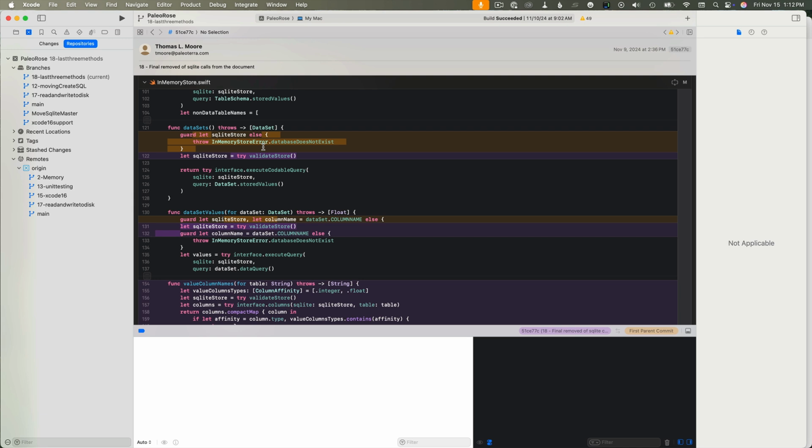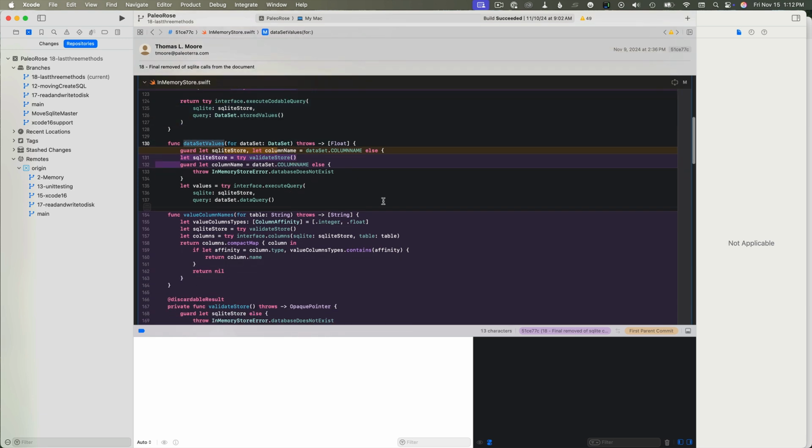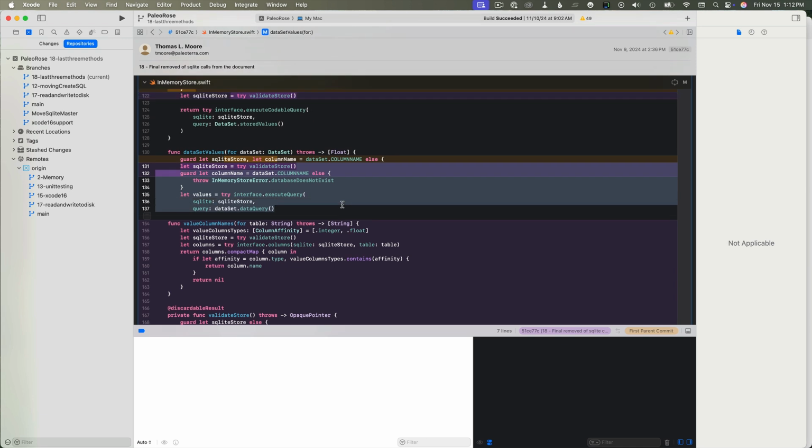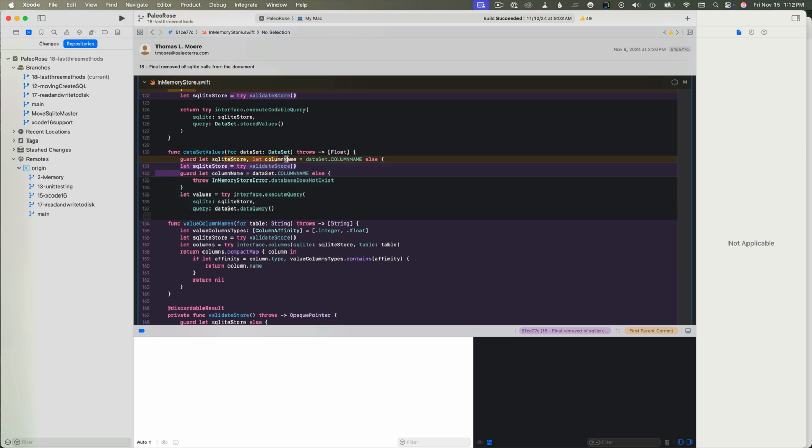So getting the datasets is easy. Again, we check to see if we have the SQLite. If we do, we can just then do our codable query, ask for all the datasets. Boom, there you are. We just return them. A separate function then is dataset values, where we're passing in a single dataset, and it will go through the process of pulling those data out of the source table. So they're two different things.